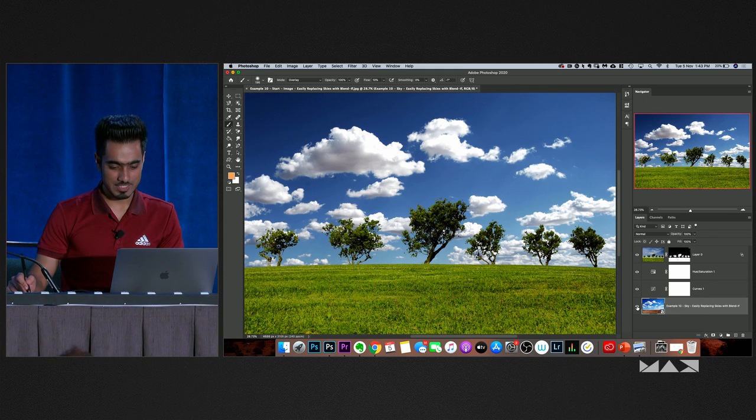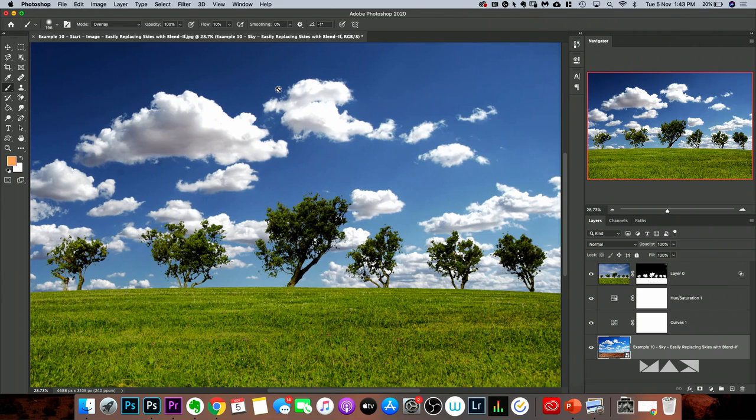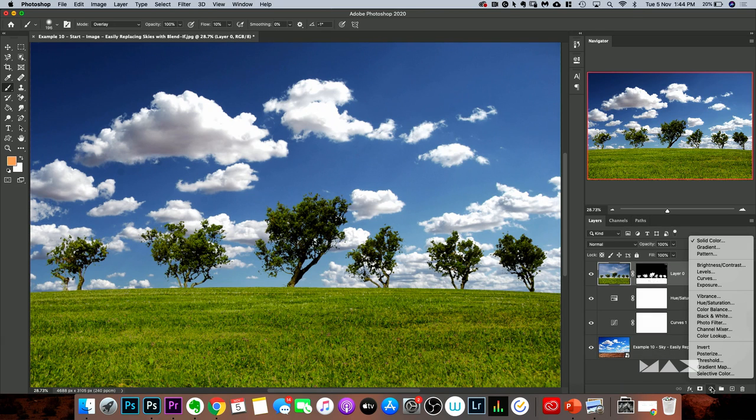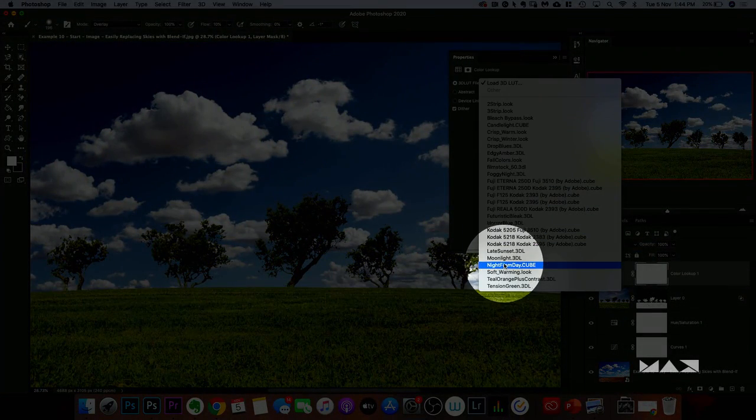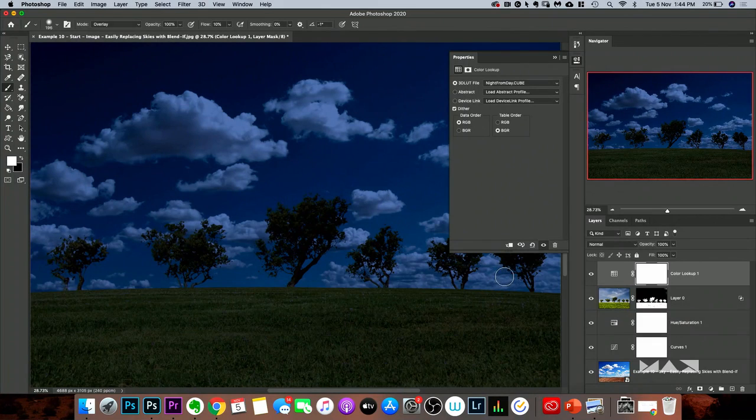So here's the thing. Just assume that you have added a nighttime sky. Add a nighttime sky, and then you can apply a color lookup table and change the 3D LUT file. See how simple that is? It's by the name, night from day. There you go. You select that, it turns to night. Now, all you have to do is add a nighttime sky, and it will look beautiful.